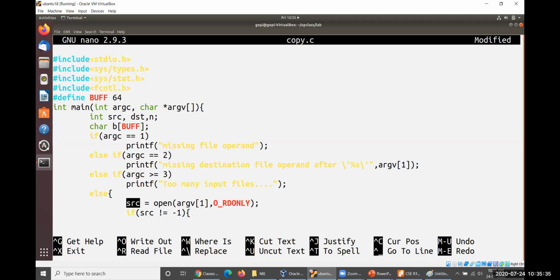You need to open one more file again. That file will be dst. dst will be equal to, again open, argv of 2, the second parameter, and again O underscore RDONLY. Before going to check whether it exists or not, how could you check that? Existence will be checked with read-only mode. If it exists in read-only mode, yes, you can have some kind of value here. So the destination might have a value other than -1.